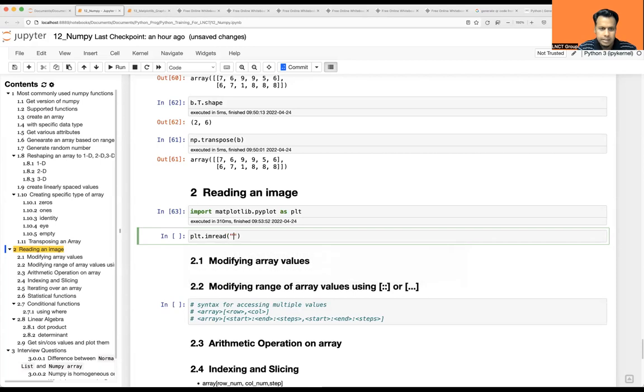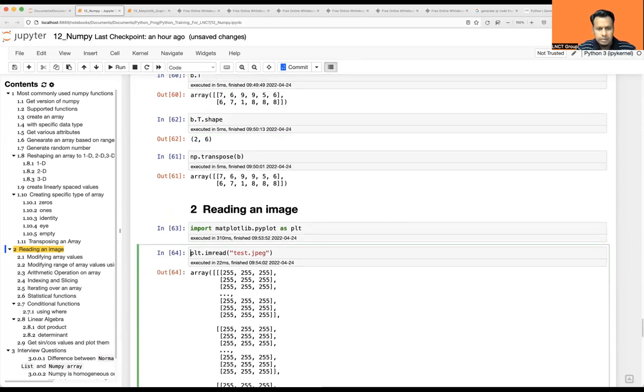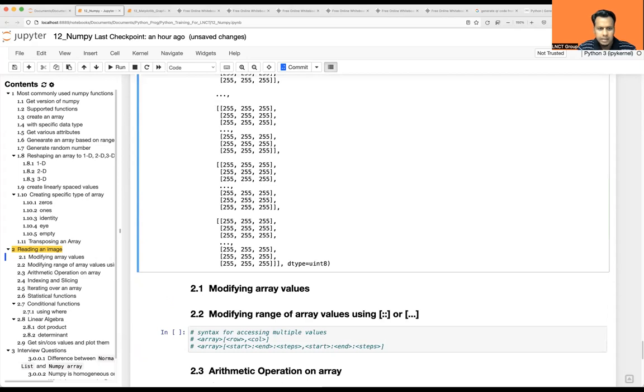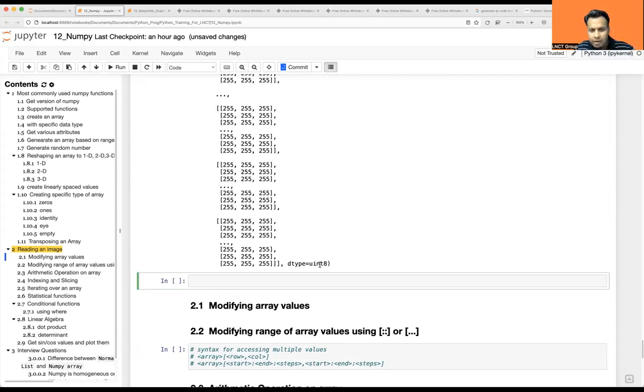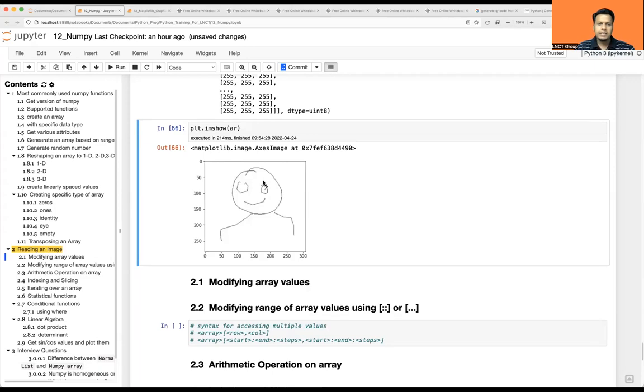plt.imread. What is the image? Okay. So this is the array of that image. And since it is black and white, you see here, it has taken an integer 8-bit, correct? And I'm just going to use plt.imshow here. You see here, this is the image we generated, correct?